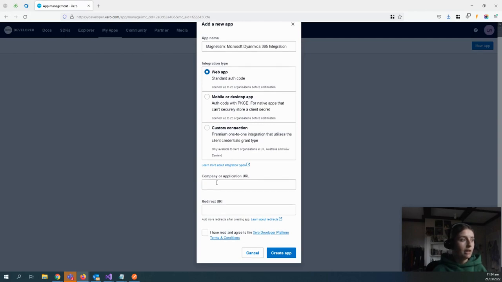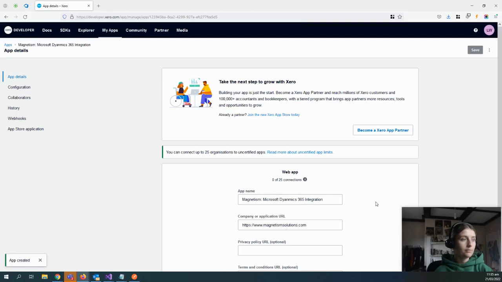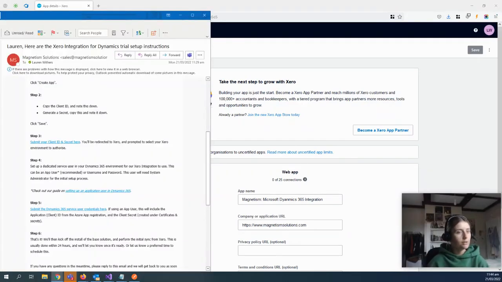For the company or application URL, you're going to want to enter our website. And for the redirect URL, you're going to want to enter this. All of these details are in the email that was sent to you. Once you have read and agreed to the Xero Developer Platform terms and conditions, you can press Create App. Once you've created your app, you can move on to the second stage of steps.